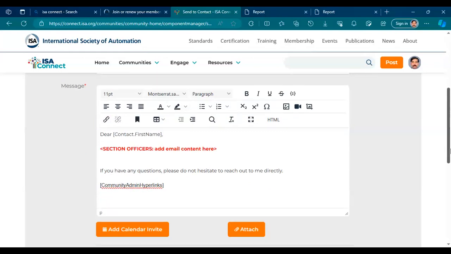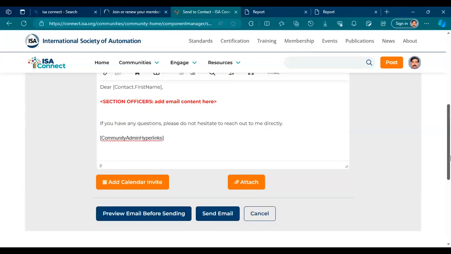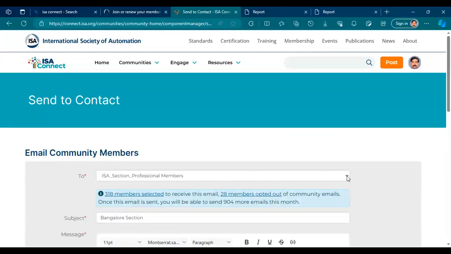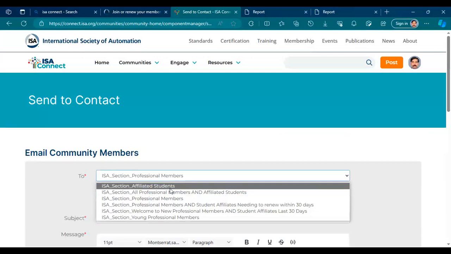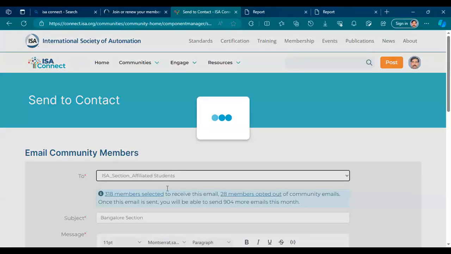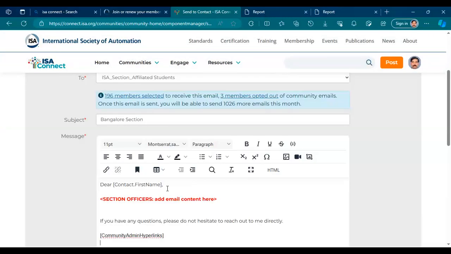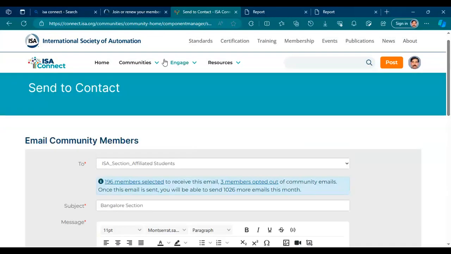I can then create my own mail here, section officers, you can add your story here. You can add a calendar invite. Then it comes as a calendar, and automatically when you open your mail, it becomes an event which you can log. So in the same way, whether it's professional members or student members, so I have affiliated students. I have 3 student members who have opted out. Again, maybe they don't know. So I may want to call them and find out, look, what happened? Did you make any mistakes on your setting?